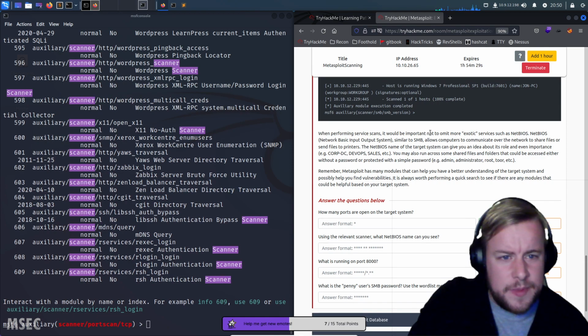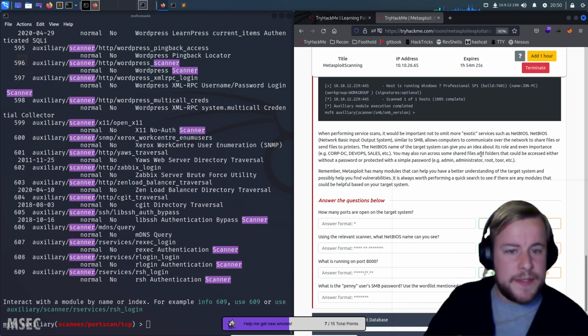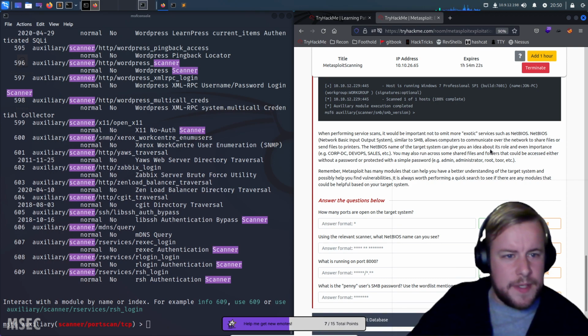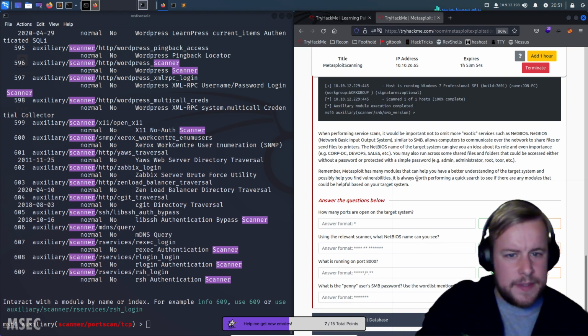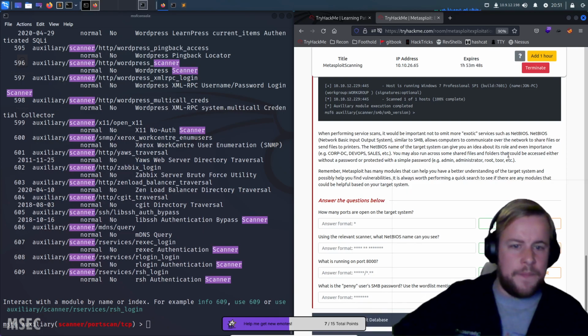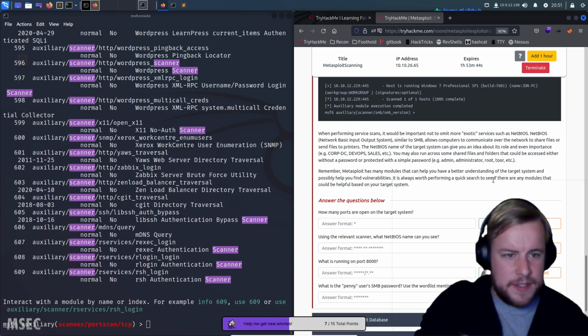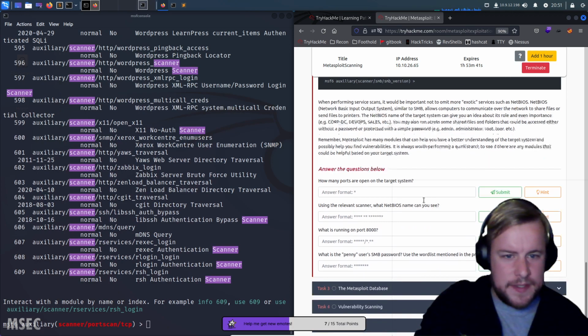When performing the service scans, it would be important not to omit the more exotic services such as NetBIOS. Similar to SMB, it allows a computer to communicate over the network to share files. The NetBIOS name of the target can give you an idea about its role or even its importance. So Corp DC would be a domain controller, DevOps would be like a Jenkins, sales would be like some kind of payment system. You would also run across some shared files and folders that would be accessible without a password or protected with a simple password. Remember, Metasploit has many modules that can help you have a better understanding of the target system and possibly help you find vulnerabilities. It's always worth performing a quick search to see if there are any modules that could be helpful based on your target system.